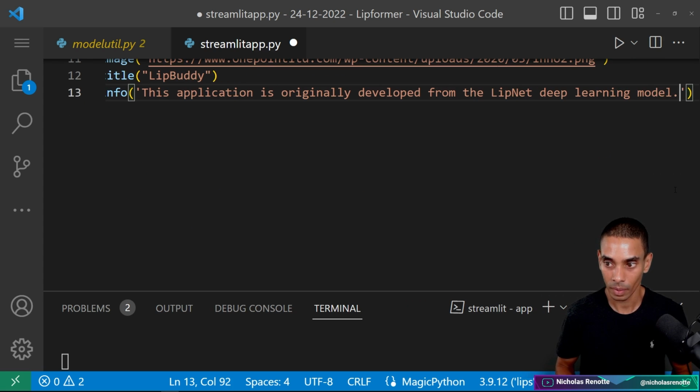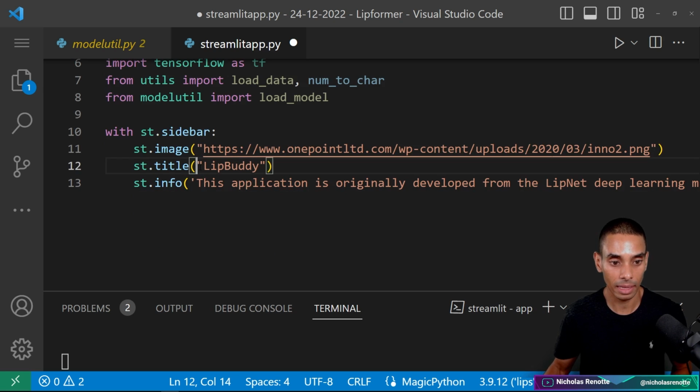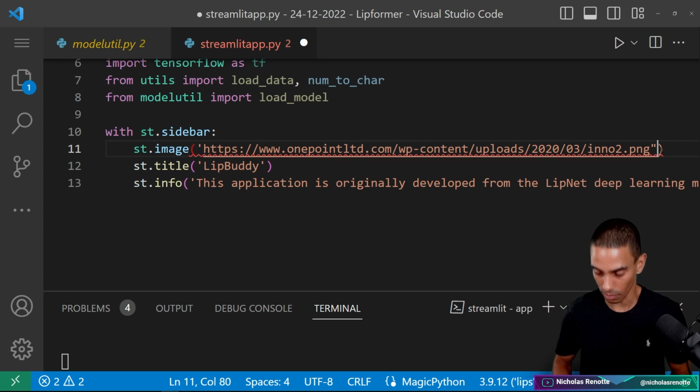Cool. If we go and save that, let's just make these single quotes. I've got a bit of a bad habit of using both. What do you guys do? Let's get rid of that.